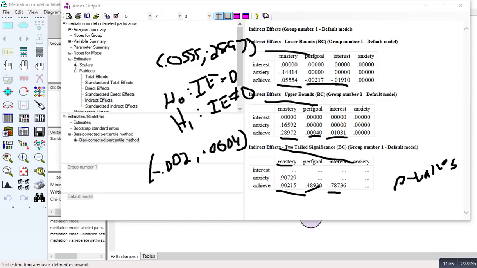So we also have an indirect effect that's presented in this table, which is the indirect effect of mastery on anxiety, and you can see that that's not statistically significant. If we use this confidence band right here, ranging between negative 0.144 and 0.165, you can see that that's not significant.